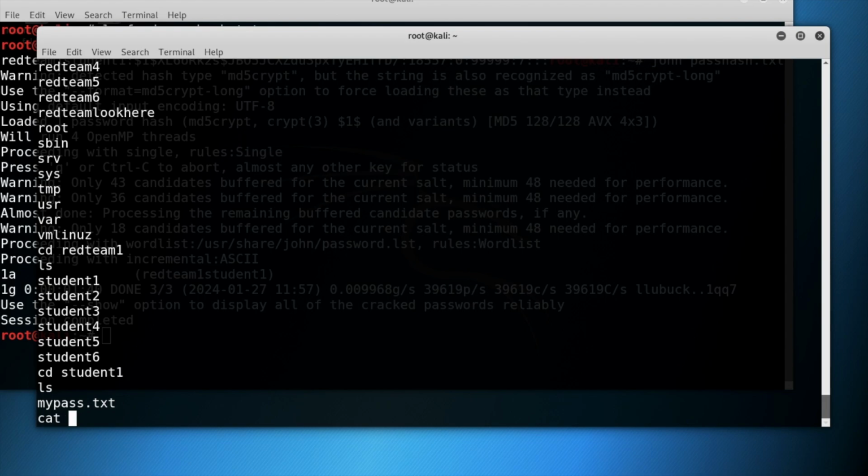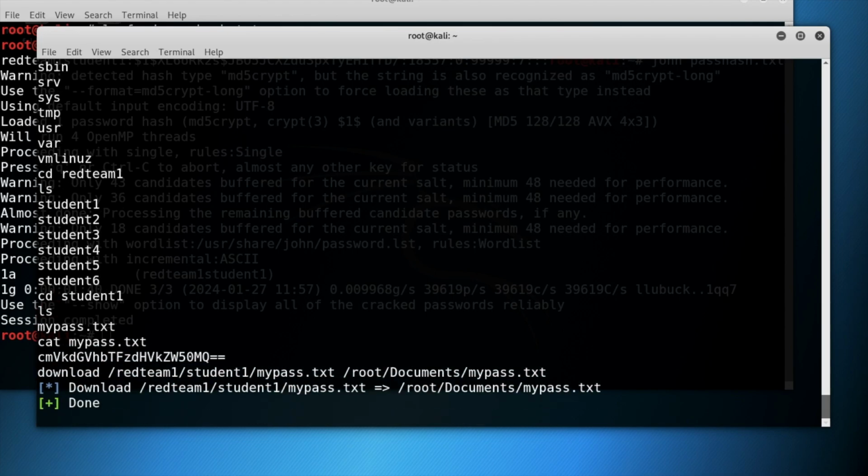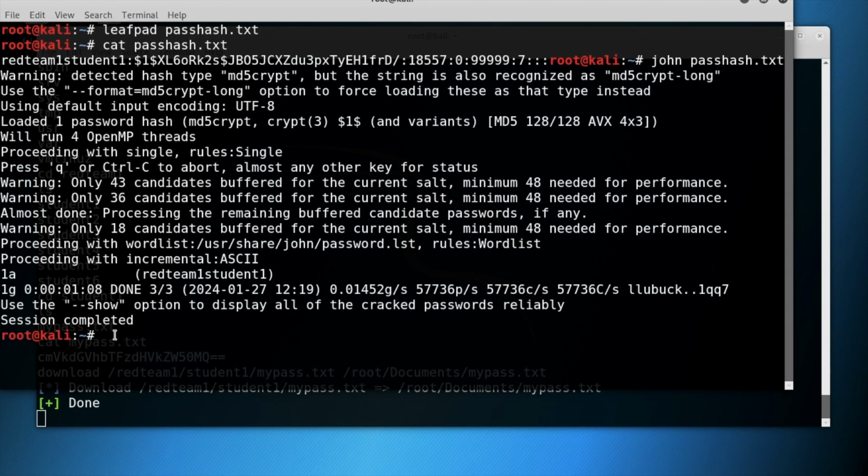Type cat space mypass.txt to view the contents of the file. Next, we will download the mypass.txt file from the target machine into the host machine using this following command. The download was successful. Now we want to go back to the previous terminal and clear.